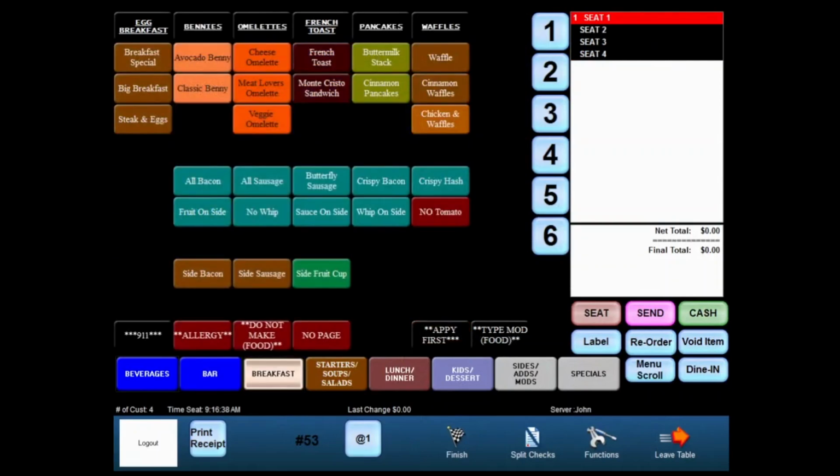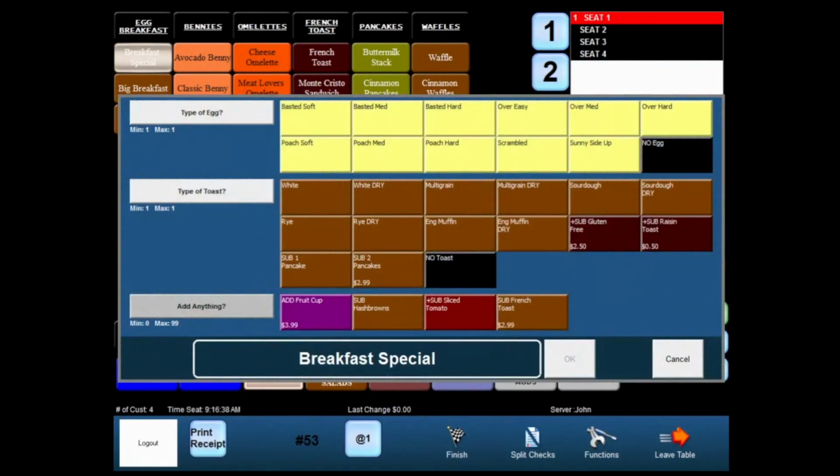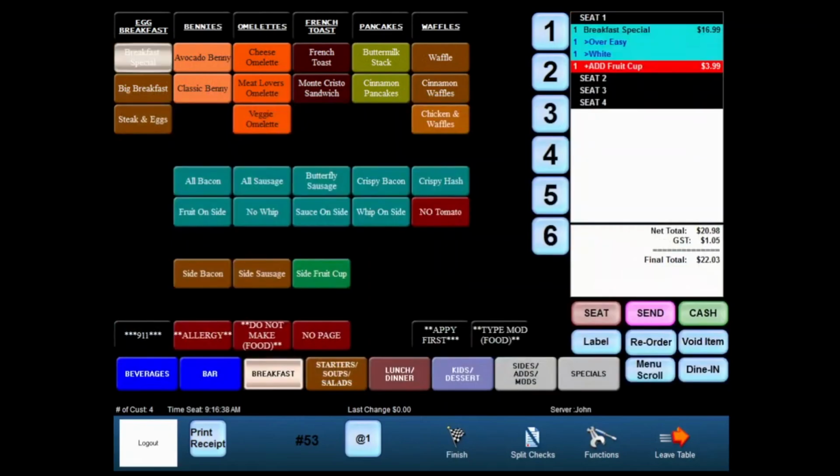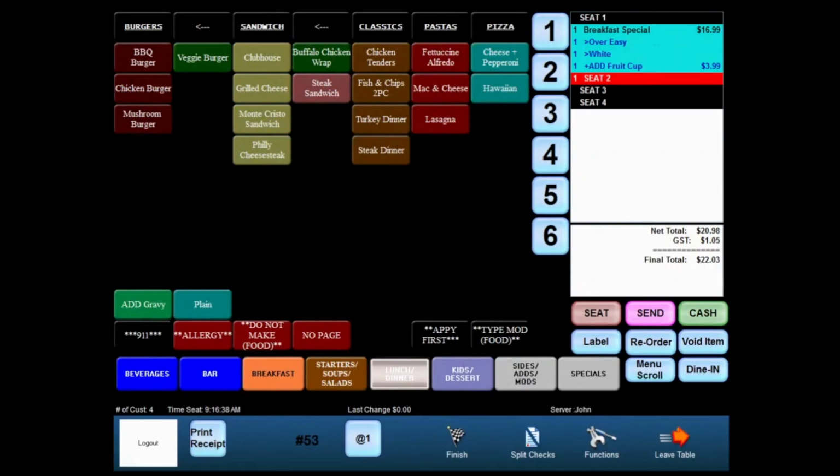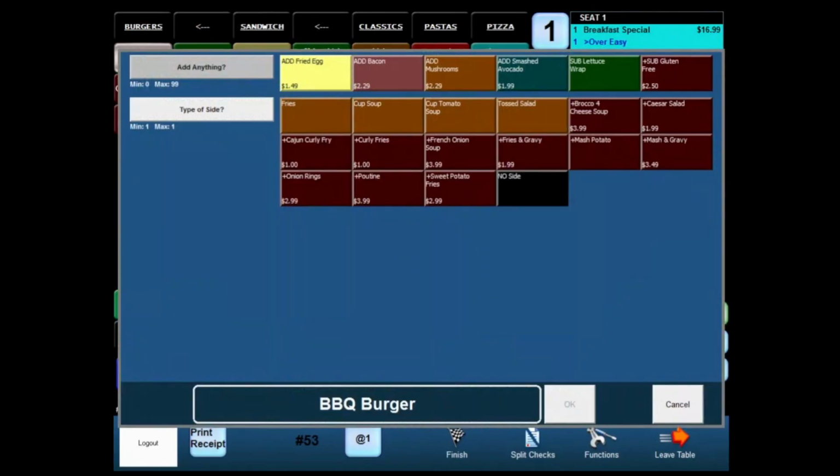Now that you understand the flow of the screen, let's get started on an order. We are going to start ringing in products and adding them to seats. As we select certain products, you will notice that some products have questions for cook type, sides, modifications, and suggested upsell items.